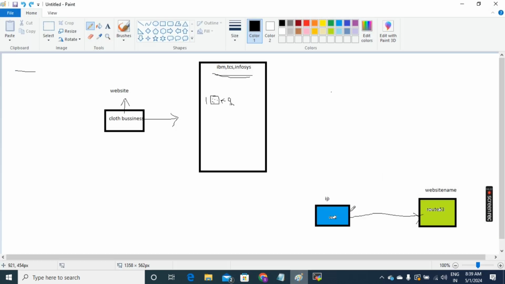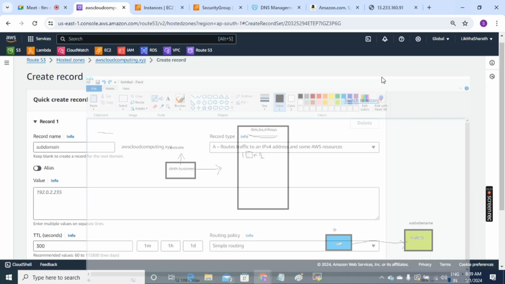Okay, so what does a record do? It will map the resources. Now we want to point the domain name in Route 53 to the IP, so the record will integrate these two, EC2 and Route 53. So here we will do the mapping.